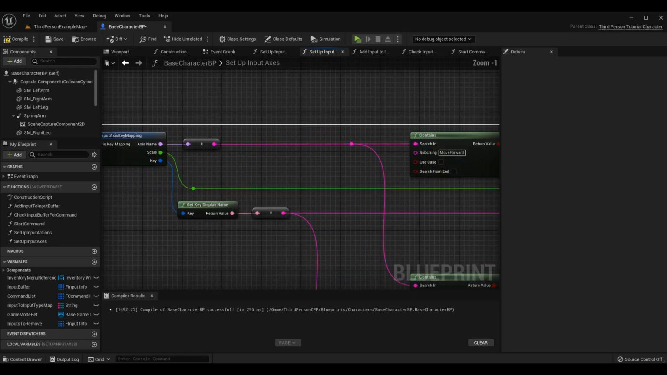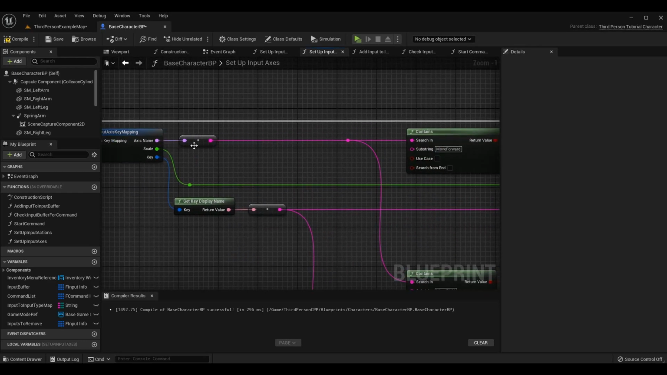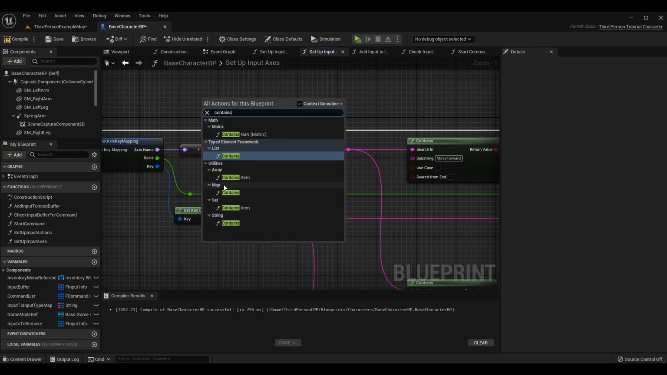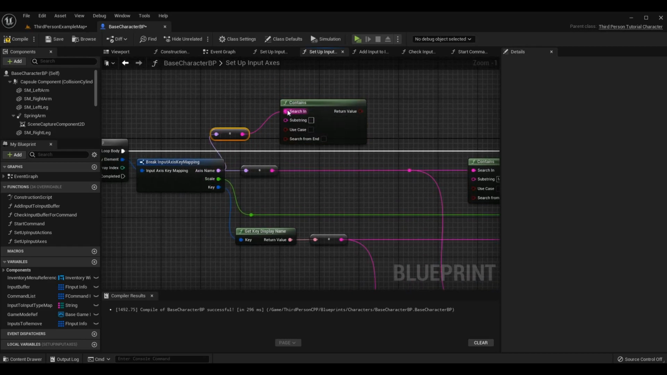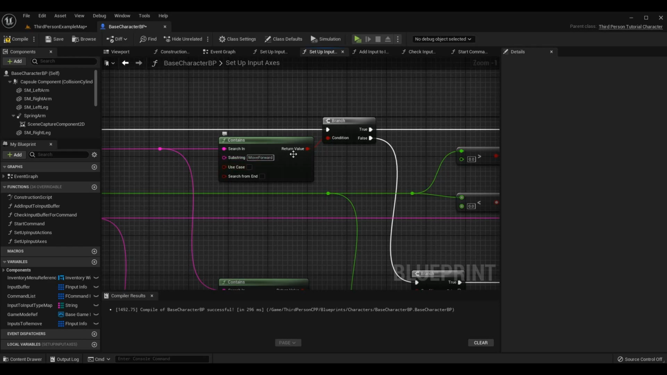So long story short, we need to check and see if the axis name is our predetermined name, so we know move forward, move right are the ones we're trying to capture today. To do this, it's pretty simple. You can do a contains on a string and pass in the axis name and the search in. So we're searching the axis name for this substring, which we want to be move forward. You don't have to use case or search from end here unless you want to. Once you do this, you get a Boolean result, which we have to pass into a branch.